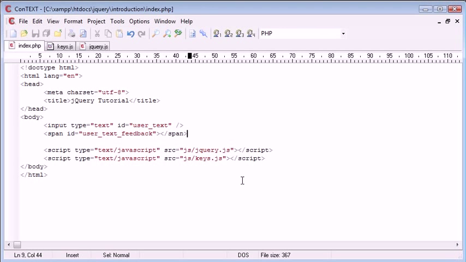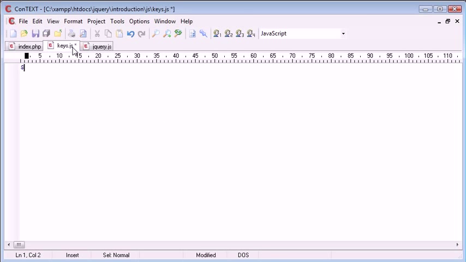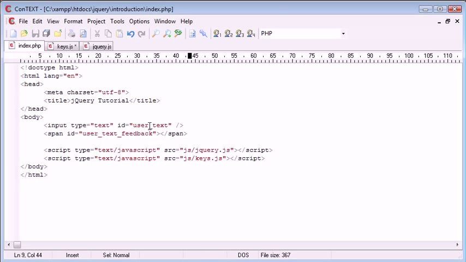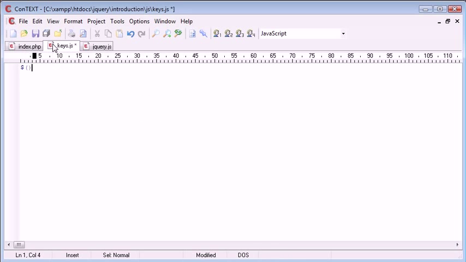So let's go ahead to our keys.js and start to create our event handler. Now we need to reference our input text field, which is user_text. So we know that in here we can write #user_text. We can then say dot. Now this is where we call the event handler. So I'm going to say keyup, or keydown we'll say. Now inside of here we need to create a function that's going to run a block of code when the user presses a key down. So function, and in here we can start to create our code.